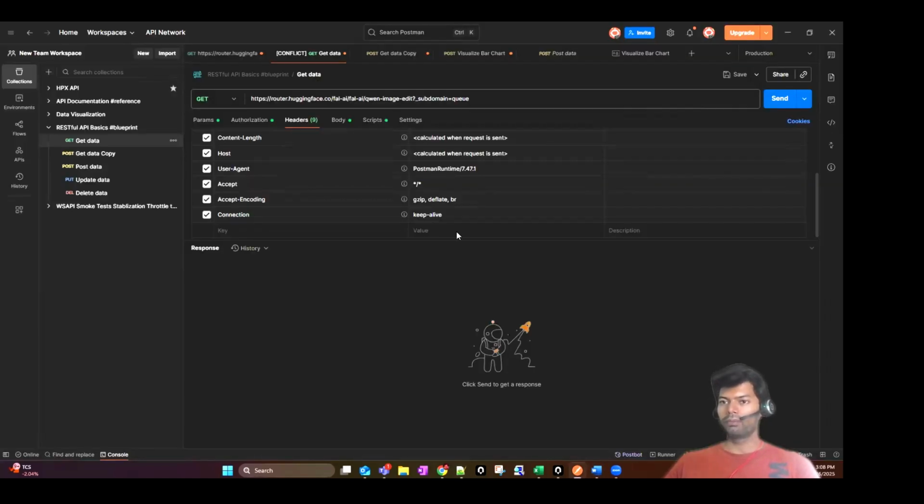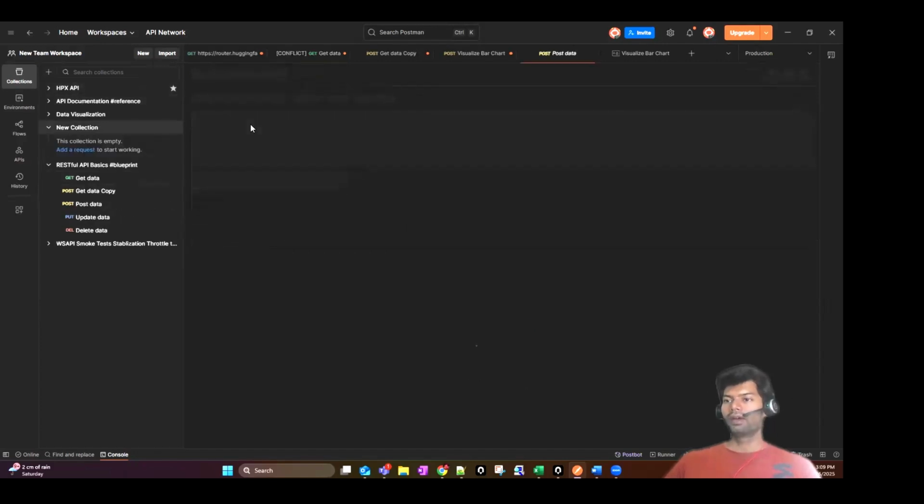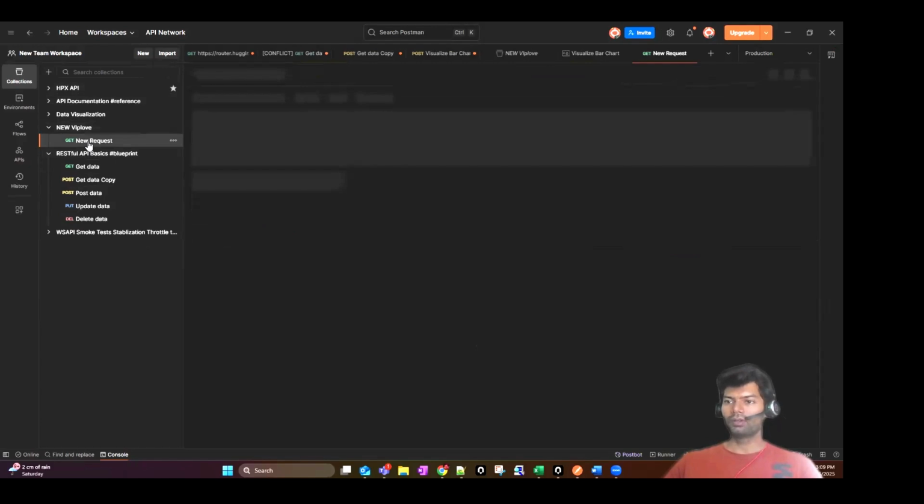So here I'm in the Postman tool, and here you can see collection, environment. These are the most commonly used places in Postman where you create your API, and generally it works on collections. So right now, if I want to create one blank collection, let's click on that. And in that new collection, I want to add a request. So let's call it new Biplove. Okay. And let me put a GET request by default.